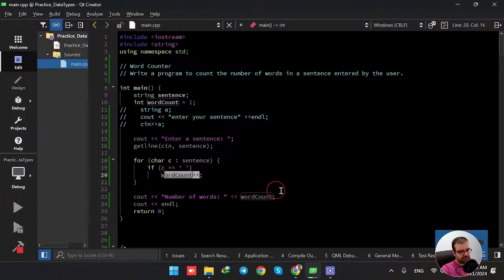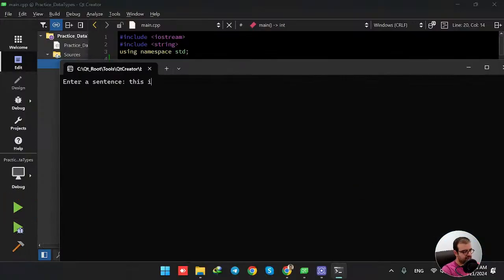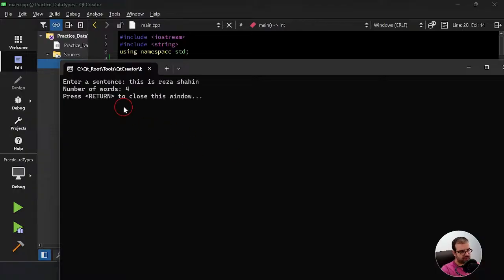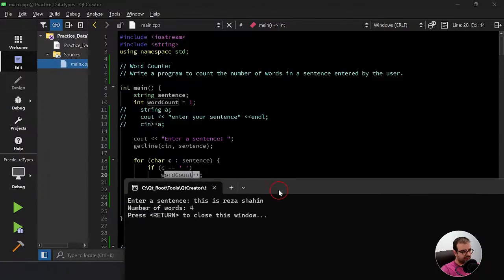So let me run the code one more time. I would say this is Reza Shahin. It says number of words 4. So 1, 2, 3, 4. It is correct. So why are we starting from 1? Because any sentence would have at least one word. So we start from 1.